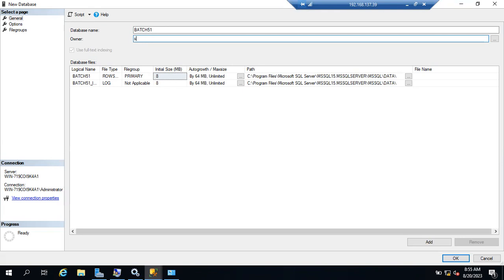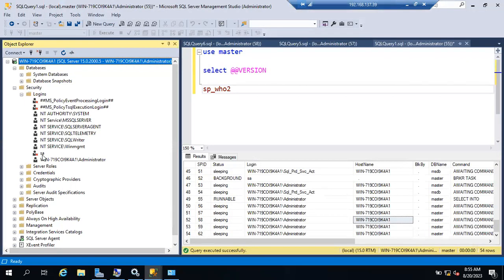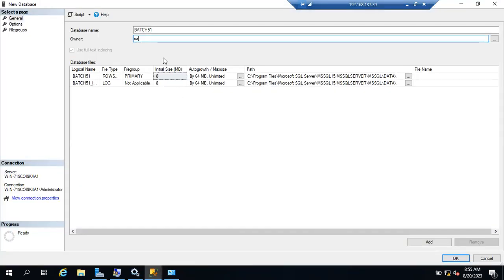So we'll give this value as SA. SA is the permanent login. No one can delete the SA login. So whenever it is asking for owner, either database owner or job owner, I'll show you the jobs and the automation, it's always recommended practice to add SA. Why? Because SA is the permanent login. That's why we don't entertain keeping the owners as individual users. If that user left the organization and his account is deleted, then that object may not work properly. That's not a good option, guys. So that's why we keep the owner as SA.